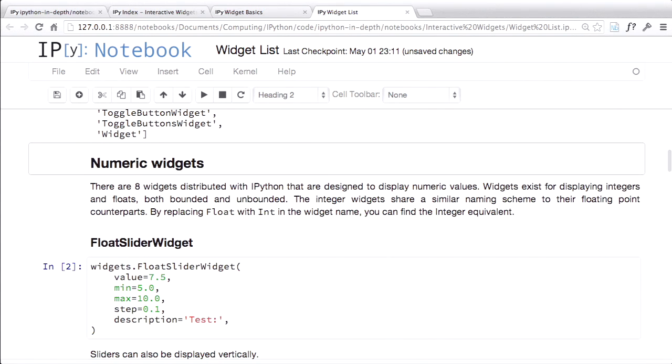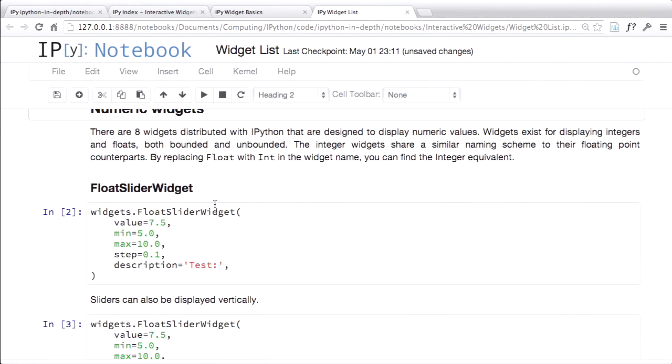So there are 8 numeric widgets. 4 of them are float widgets. 4 of them are integer widgets. They have the same names. You just replace the word float with int, and you'll get the integer equivalent.